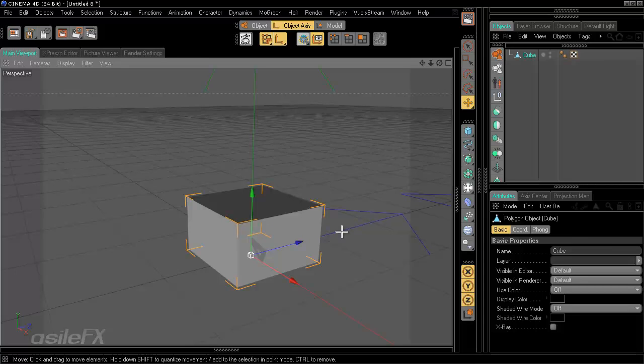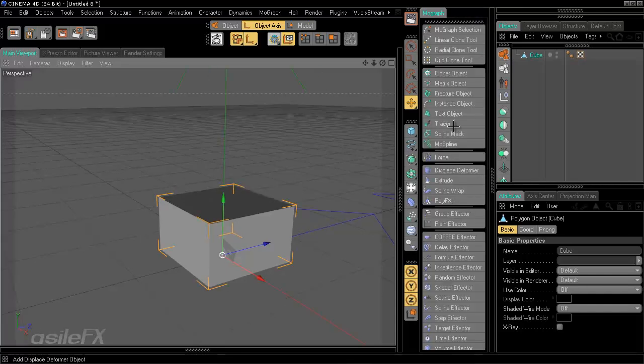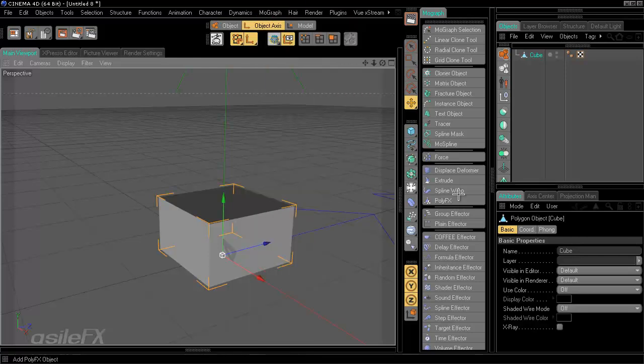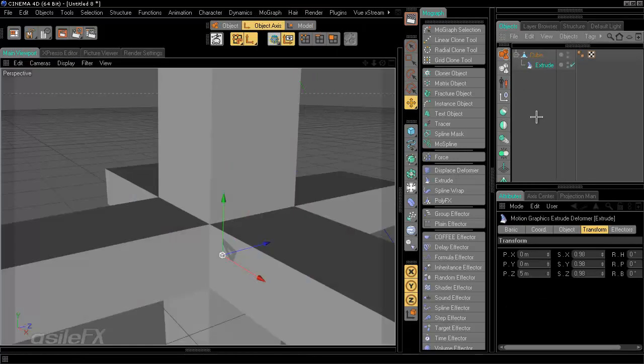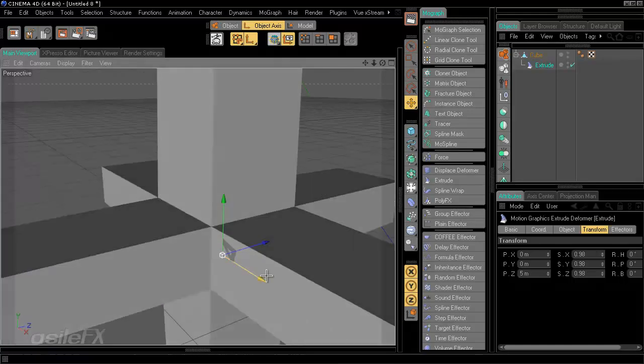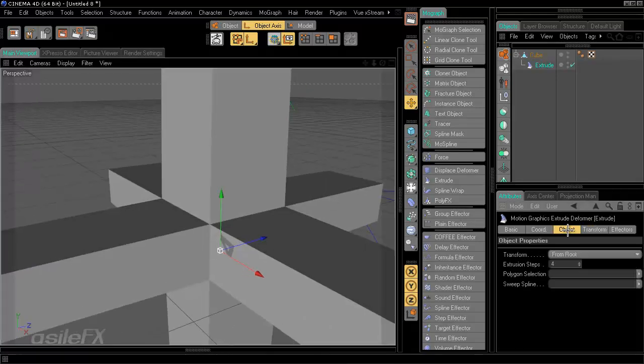Now we're going to be using the extrusion deformer. So if we open up the MoGraph menu, the same as this top menu here, we're going to add in the extrude and just connect it to the cube. What this is going to do is extrude from every single polygon. So we need to set up a selection tag.